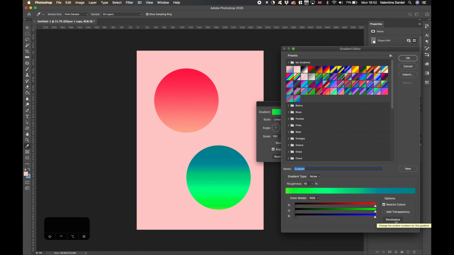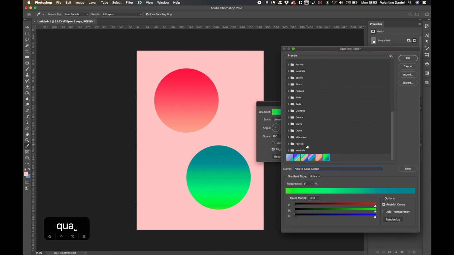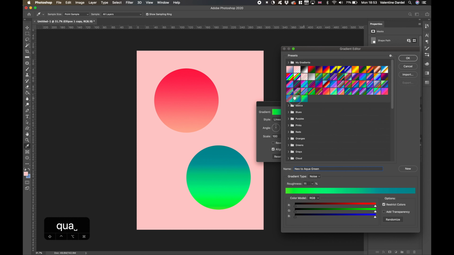I think I'm gonna go for this neon green. Okay, to be really honest with you guys, I never named my gradient before. This is just to pretend that I'm very organized, but honestly, if you do it, that's great. You can just save by pressing new and just put this anywhere you want.